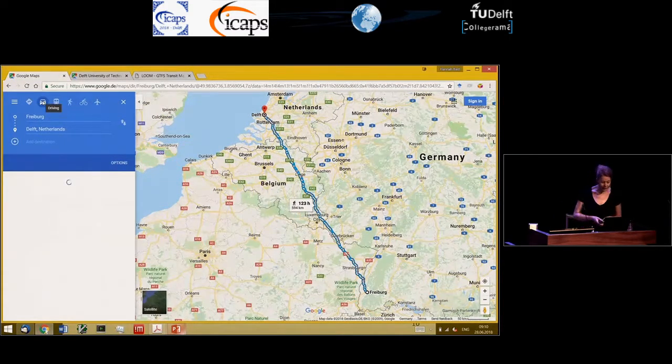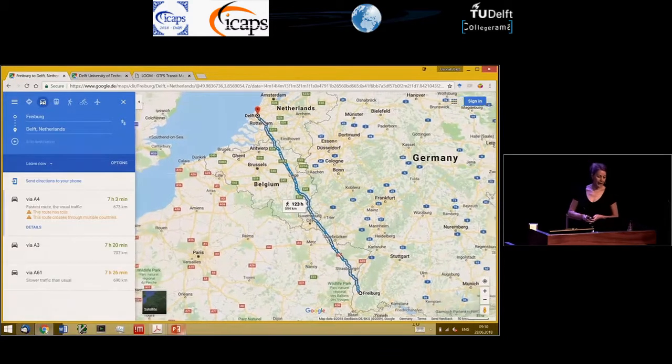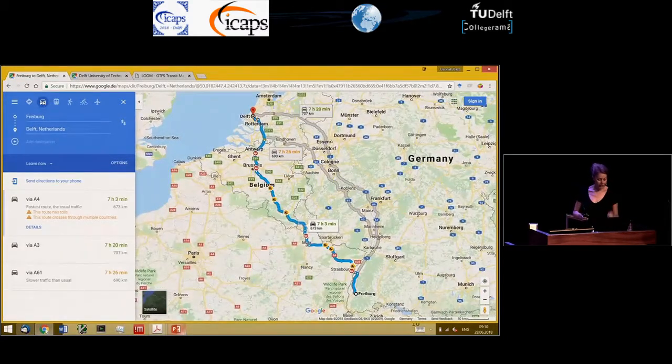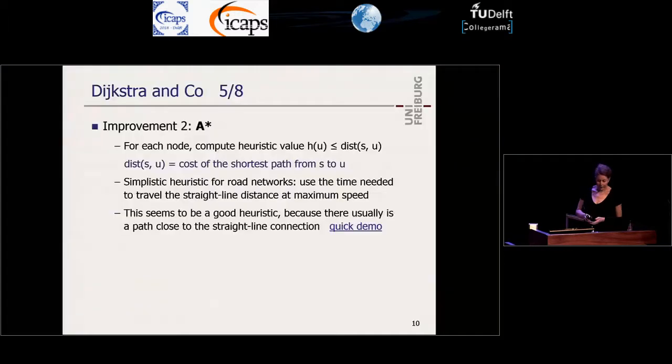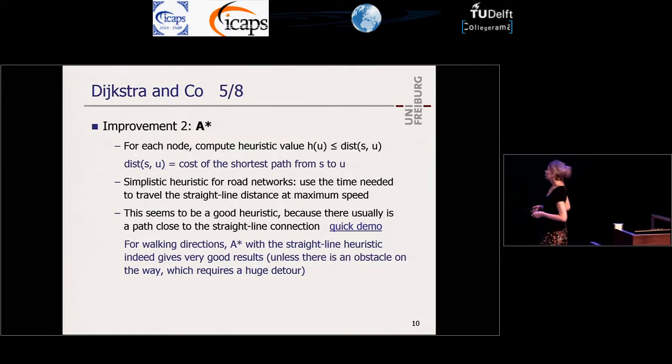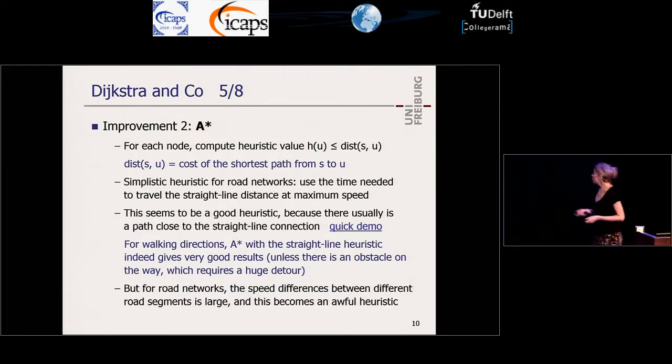Let's look at the driving directions. You see they are deviating from this. So the more it deviates from the straight line, the worse this works. But for road networks, there are also the speed differences, right? I mean, there are very slow roads, very fast roads, and this is an awful heuristic. So best you just forget it again.